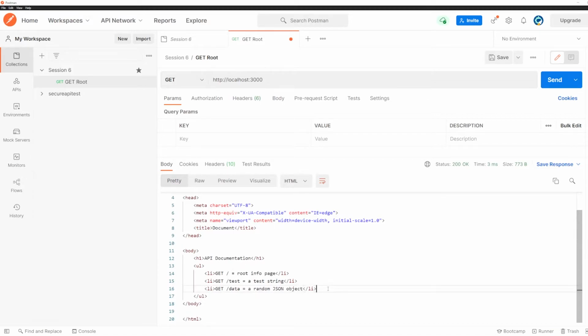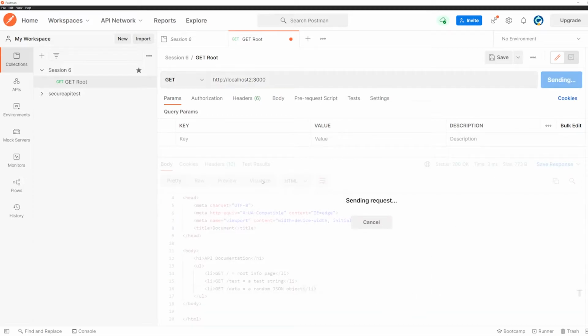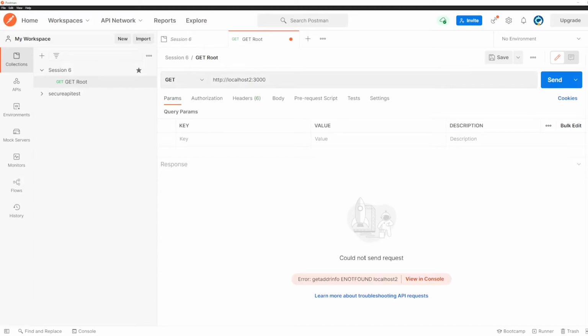Now, to show you that your URL needs to be in order, let's make it localhost 2. Localhost 2, spoiler alert, does not exist. So if you press send, it's going to keep sending the request. It's going to search for it.